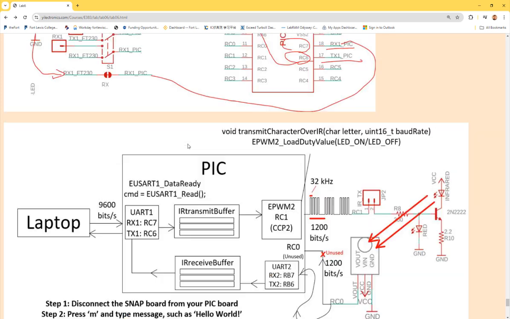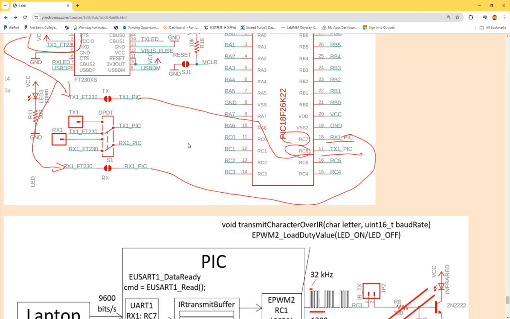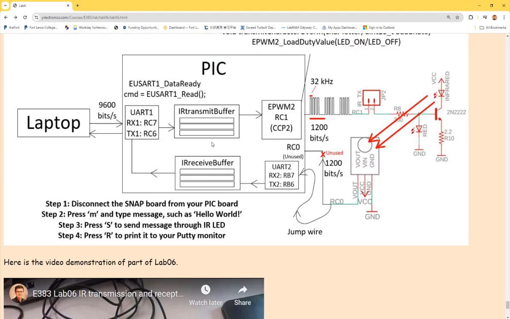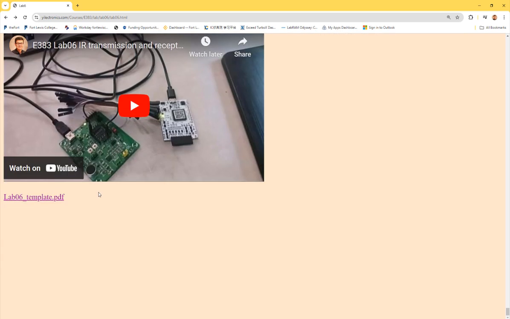So I think we are good on the inLab because it's easier. And for the lab, I think we can talk more about it on Friday. I'll provide a template here. Okay, we'll talk more about it on Friday.